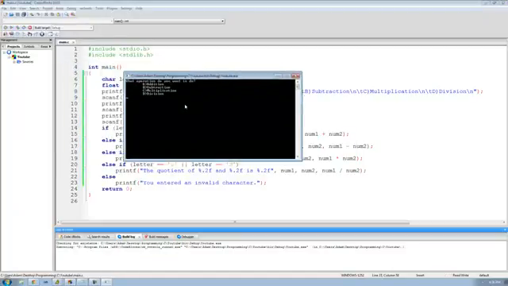Alright, so now let's just go ahead and run this, and let's say enter in anything besides A, B, C, or D. Let's say enter in like the number 4, and I enter in 2 other numbers, and we see it says you entered an invalid character.